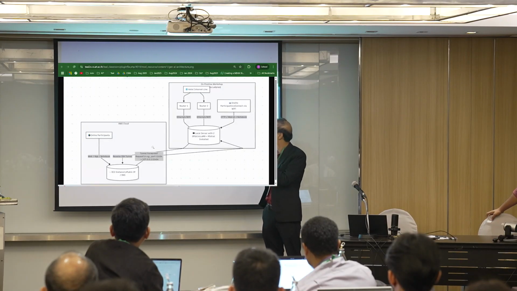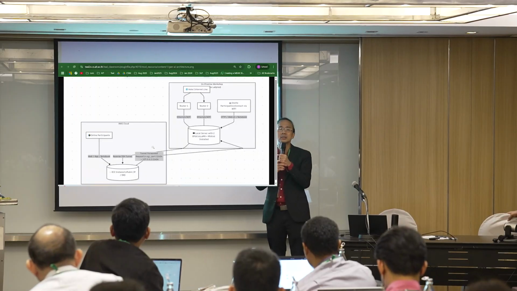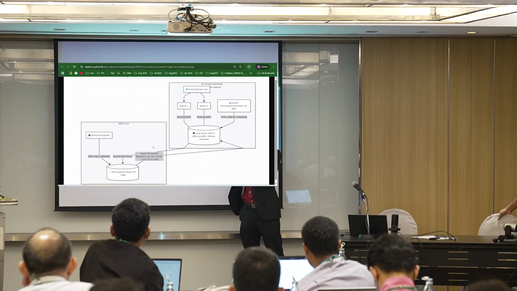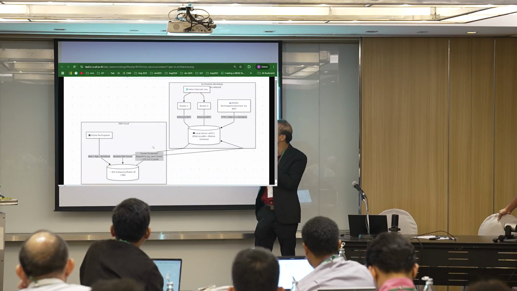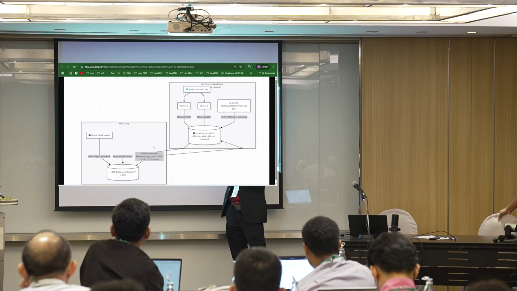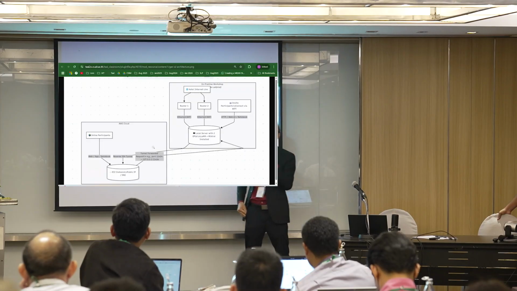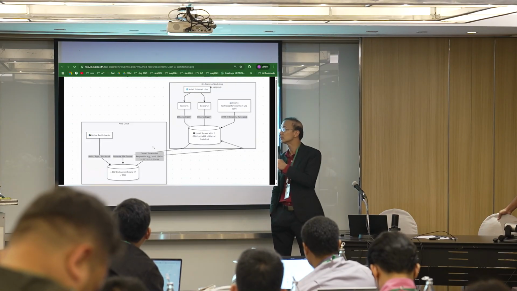But if you want to try it by yourself, maybe you don't need to handle 30 users. Maybe you don't need a very big VM to install this language model, right? So that's also something that you can try as well.